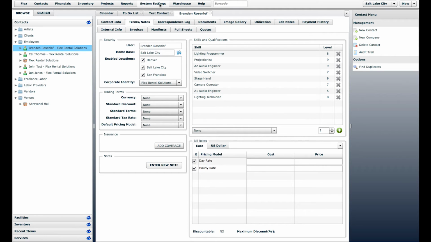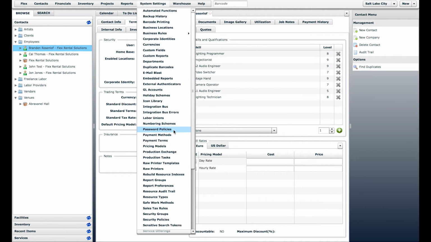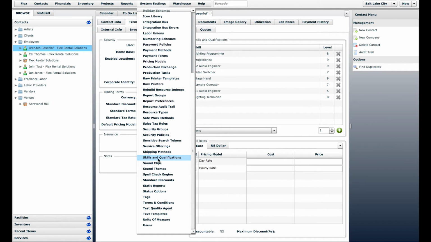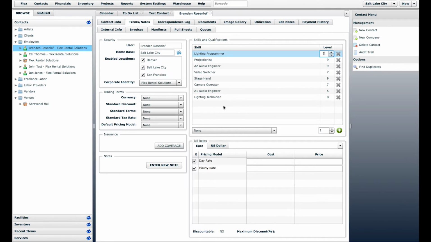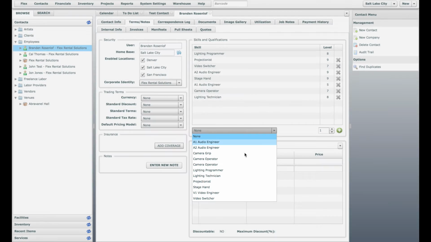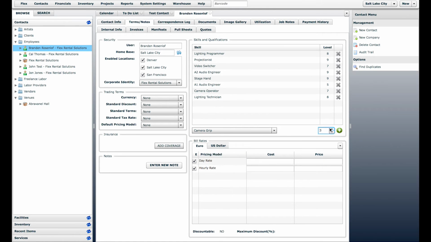And if you want to add more skills and qualifications, just go to the System Settings menu and click Skills and Qualifications. So you would just choose one, give them a rating, then click plus to add. Again, go on our YouTube page and find more videos about skills and qualifications and also about the staffing assistant, and you can learn more about how this is useful.